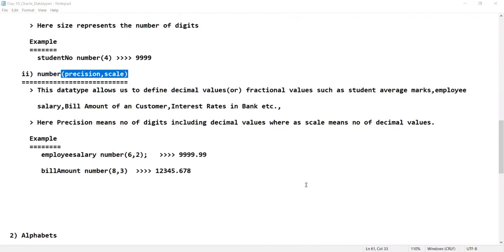Kaushik, the above example you took, the 6 comma 2, that is nothing but what? 6 digits in total. Out of 6 digits, the 2 digits will be what? Decimal. The same example we did. Out of 8 digits, 3 digits should be what? Decimal point. The same rule is applicable here, Kaushik.